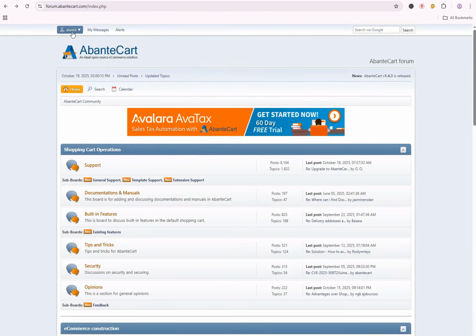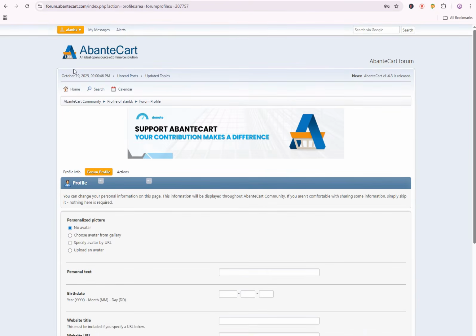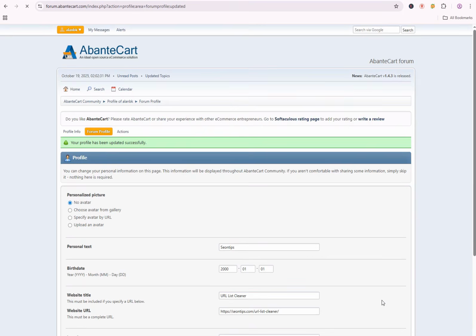Now go to your profile and then profile details. Now fill up this form. Now here you add your keyword and then URL. Change profile. Okay, it's updated.